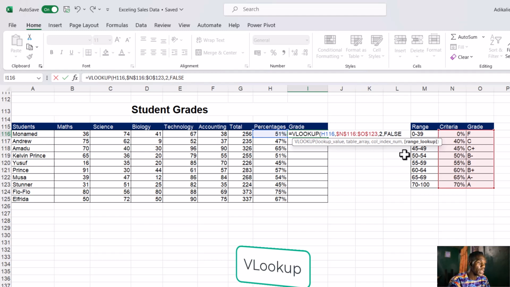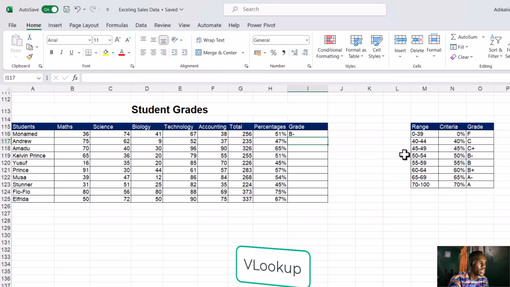Sorry, if we do this, then we are getting it wrong. Why are we getting it wrong? Because we are not looking for an exact match, we are looking for an approximate match. So you need to be careful. We go with approximate match, which is TRUE, close the bracket, and press enter. Instantly, you see 51% falls under the B minus. If you see here, it's 50 to 54, so therefore it falls under the B minus. Then you can just double tap, voila, now you can get your grade.